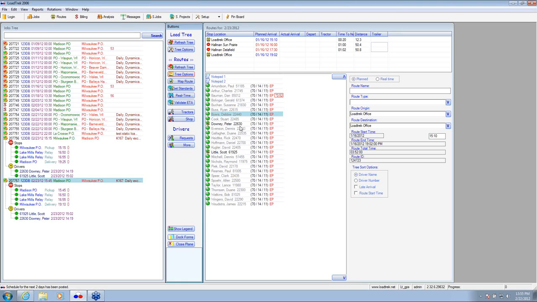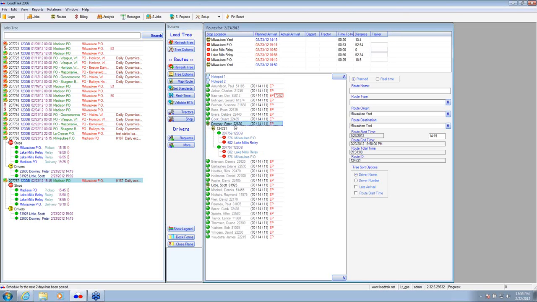And so what we see here is that driver Peter Downey has a route assigned to him, and driver Scott Little does, and that matches what we see over here on the right when we look at the loads themselves. And we see that Mr. Downey is our Milwaukee driver, and he's scheduled to leave out of the yard, go to the Milwaukee post office, to the relay, back to Milwaukee, and finish in the yard.